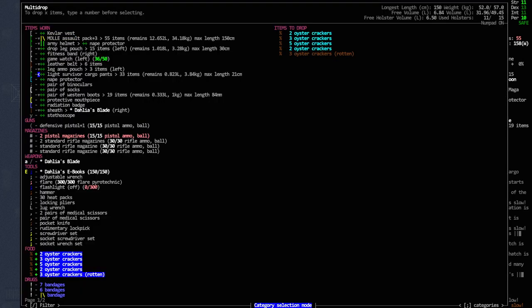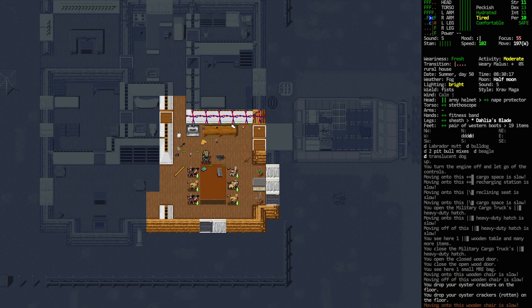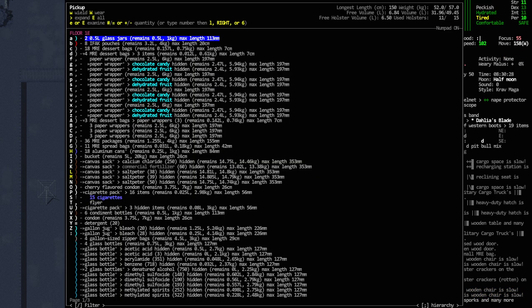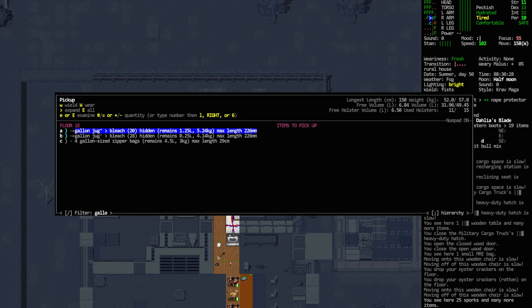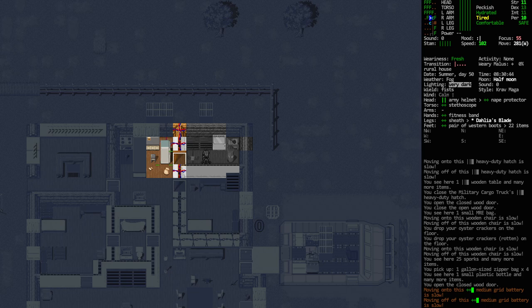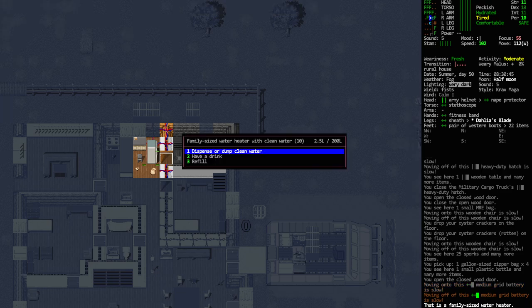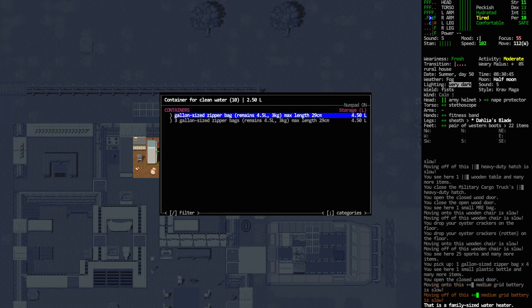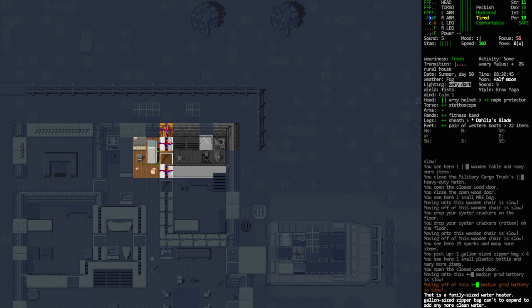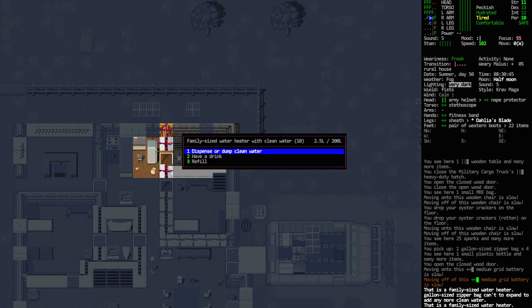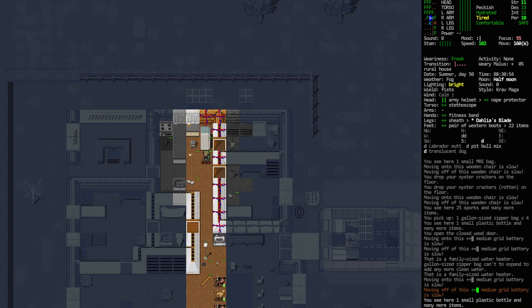We have some rotten oyster crackers on us. Great. And can I get a gallon jug, 4 gallon size zipper bags? Okay. Dispense or dump, pour in the container, gallon size zipper bag. Dispense or dump. What is left in there? 2.5 liters? I guess we'll save it.